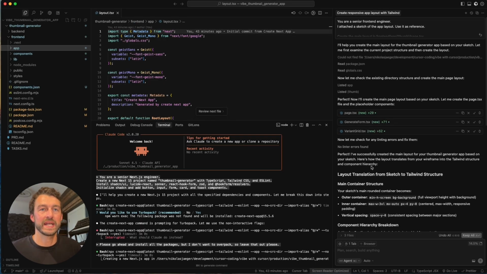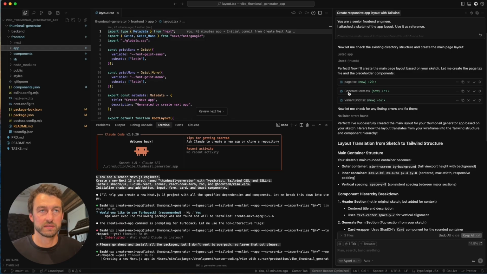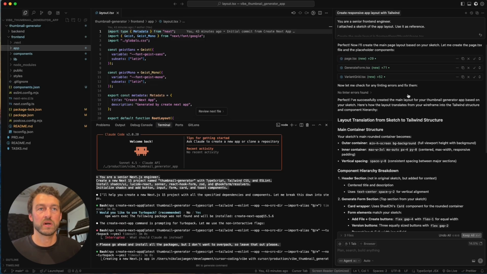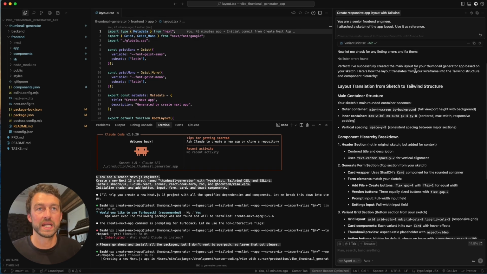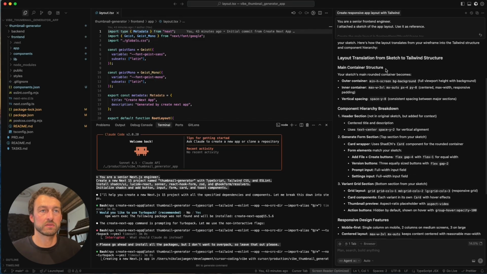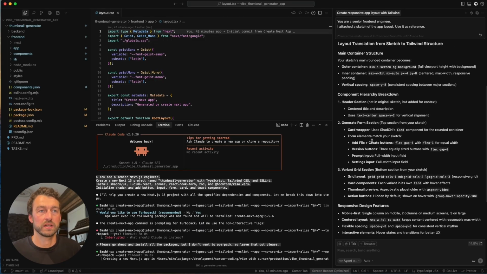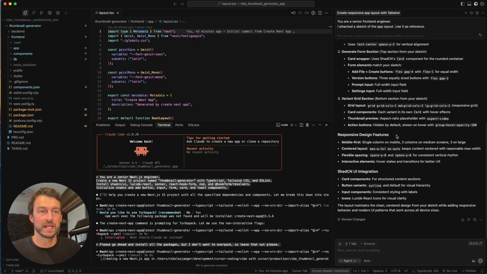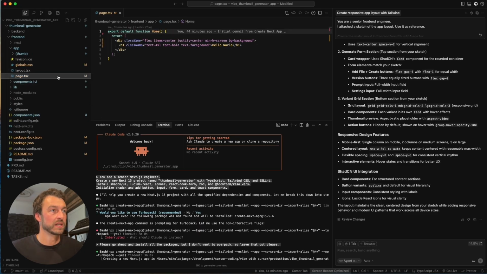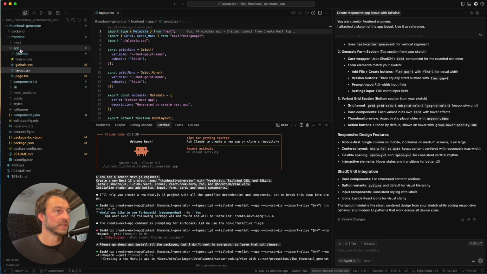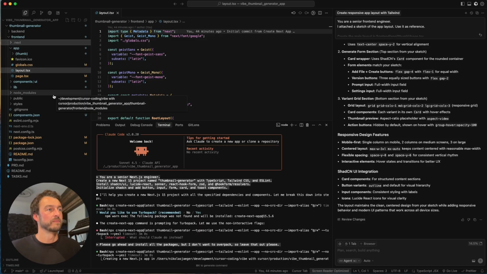Okay, perfect. The main layout is done. It has created some pages, some TSX files. It has written a bunch of code. We will just accept all of those. And then it says, perfect, I've successfully created the main layout for your thumbnail generator app based on your sketch. Very nice. Main container structure, component hierarchy breakdown, responsive design and features, and shadcn/ui integrations. Very nice. So here we see the page.tsx being created and other code files being created here in our Next.js app. Yeah, very nice.